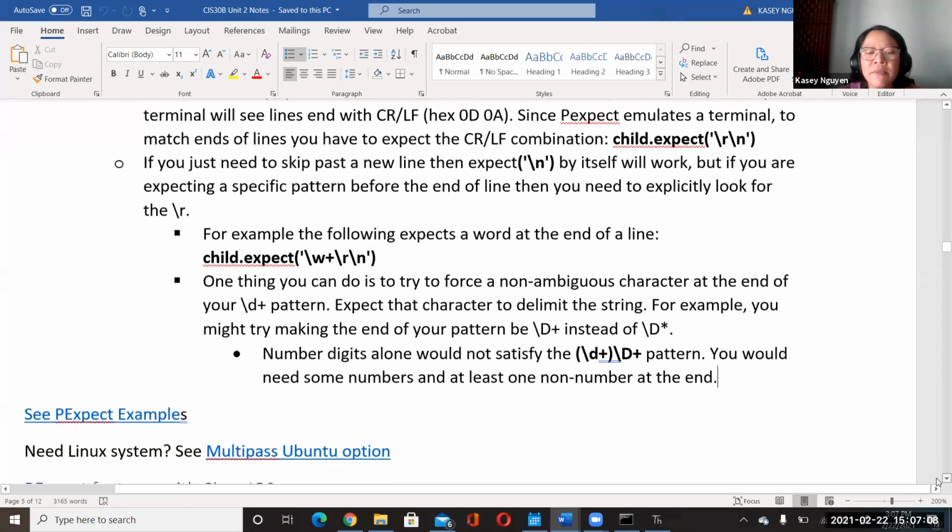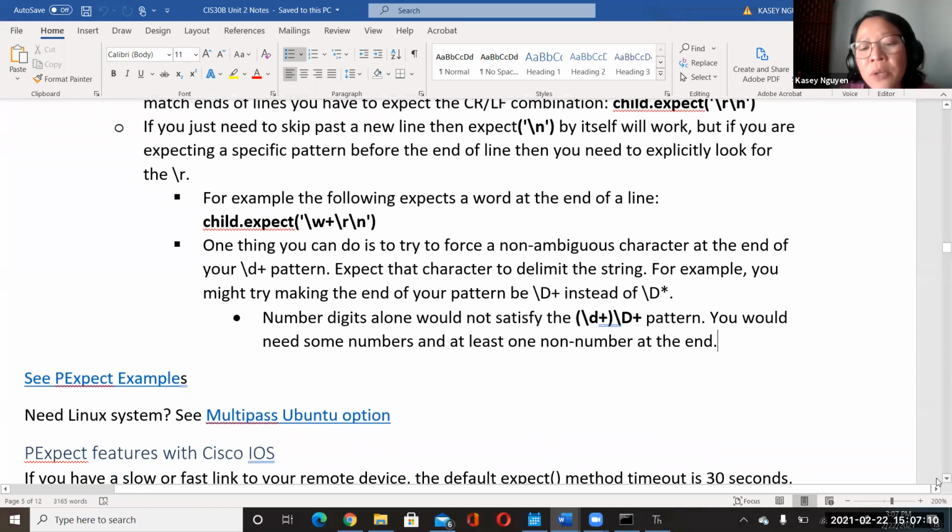So number digits alone would not satisfy the pattern. You would need some numbers or at least one non-number at the end. So if you're looking for something like 000, because if you just put in D plus like that, or slash capital D plus, it would not be able to really find the number digits. So you have to specify the number or the non-number.